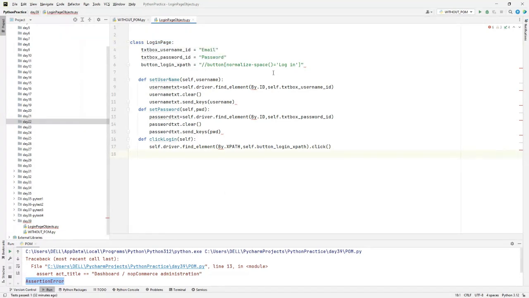Also, this By is used to identify that particular element. So whatever the attribute with which I want to find that particular element, I will specify that attribute here: By.id, By.xpath. So you need to import from selenium.webdriver.common.by import By. This is what we will do.